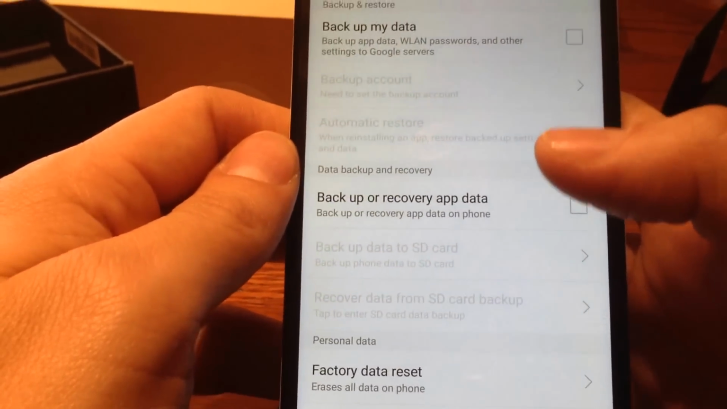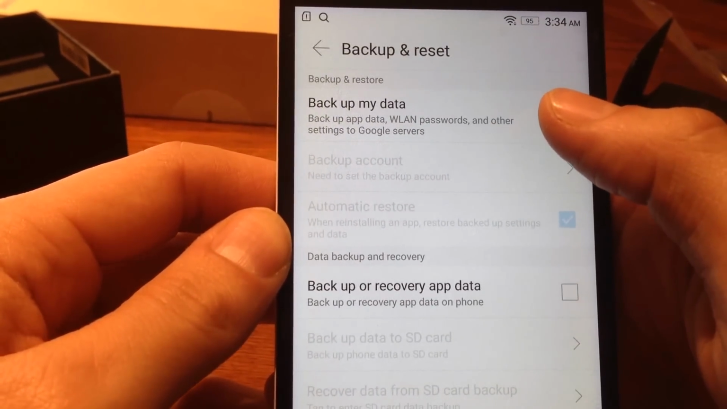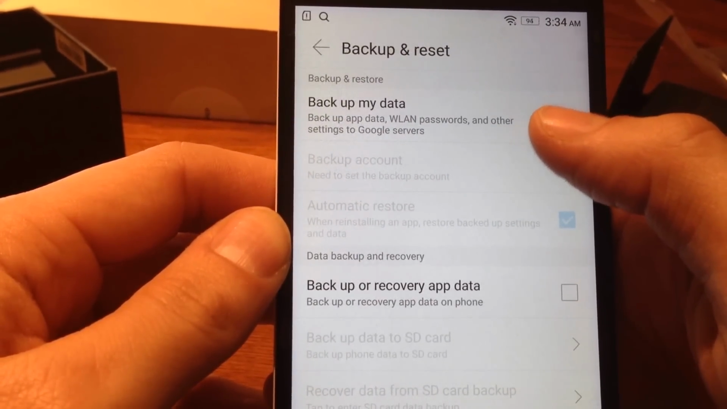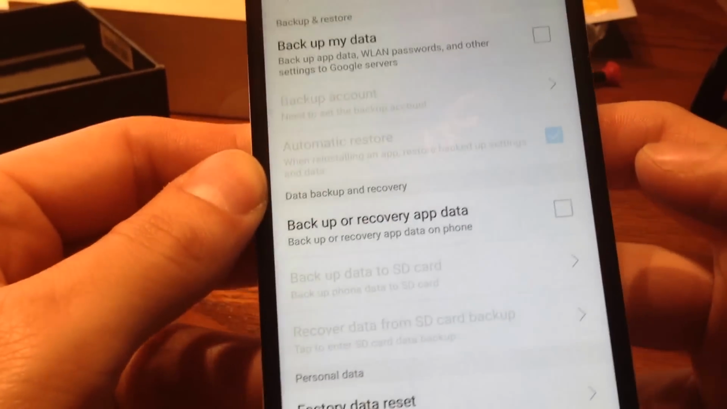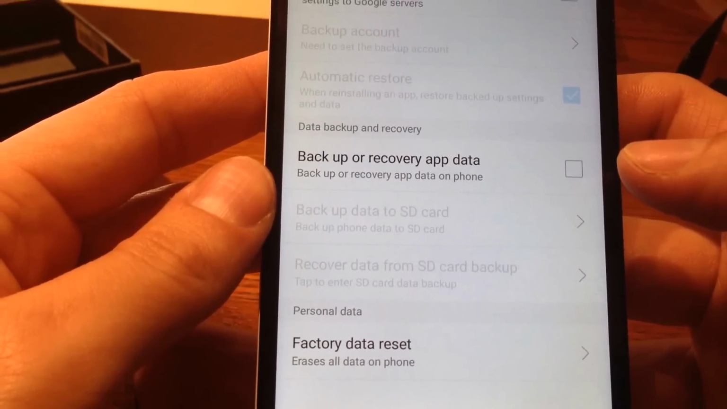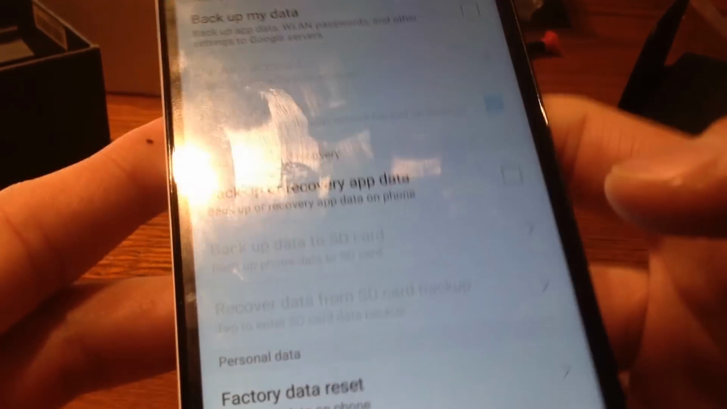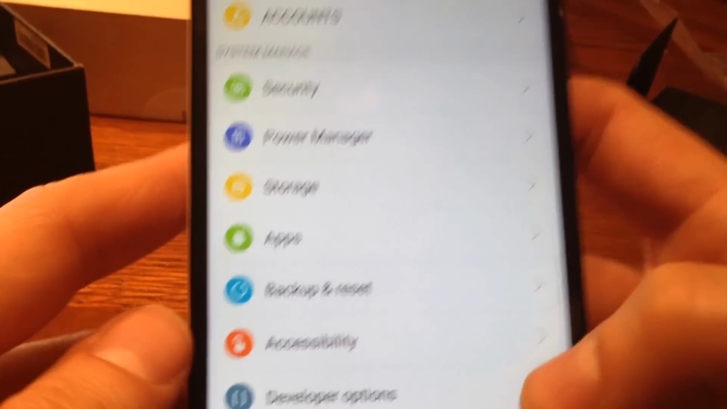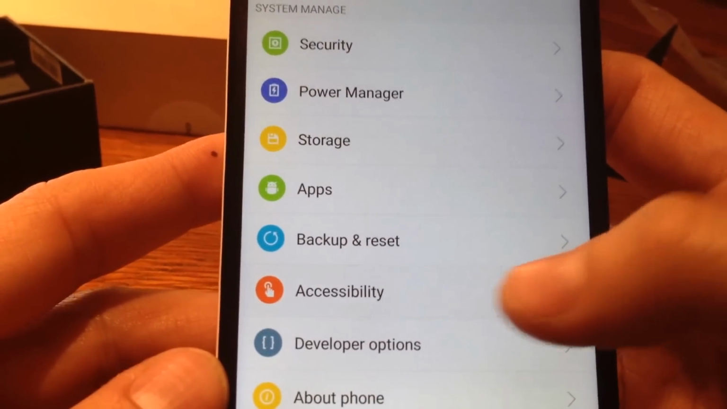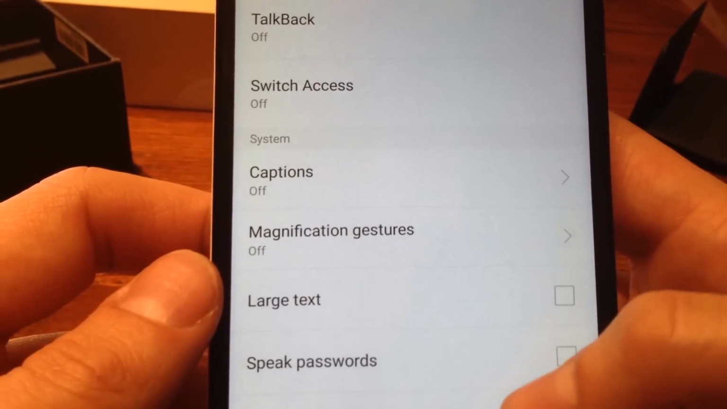And then, back up and reset. Okay. Lets you do your backup. You can actually back it up to your phone. You can back up to Google. And you can do a factory data reset. And then accessibility. Most of these settings I've never ever used in my whole life.